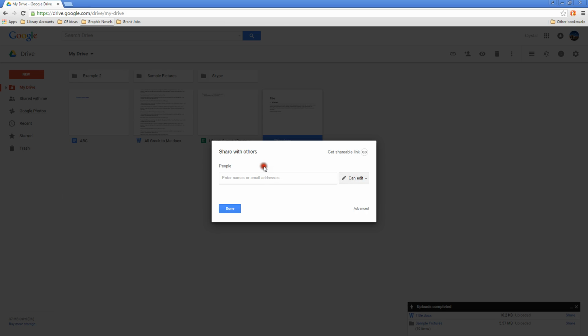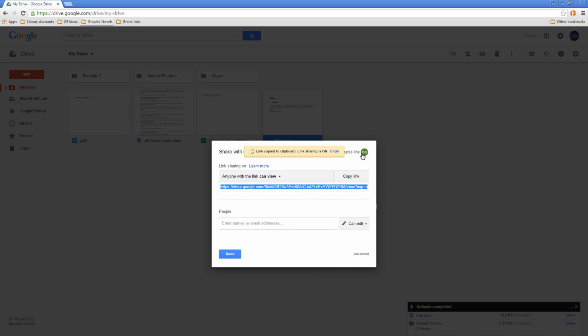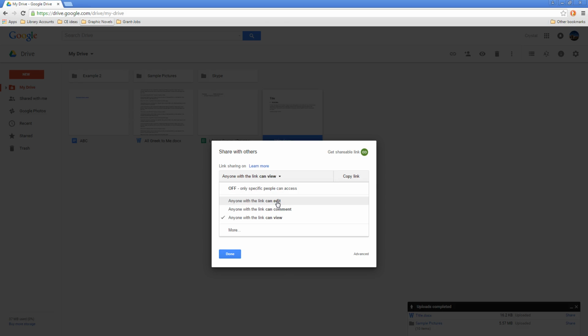If you don't know their email addresses, or if you're going to be sharing a document with many people, you can actually click the Get Shareable link. And this will copy the link to your clipboard that you can then paste into Facebook, paste into an email, or Twitter, wherever it is you want to share it. Again, when you set the link, you can say anyone with the link can view it, anyone with the link can edit, or can comment.